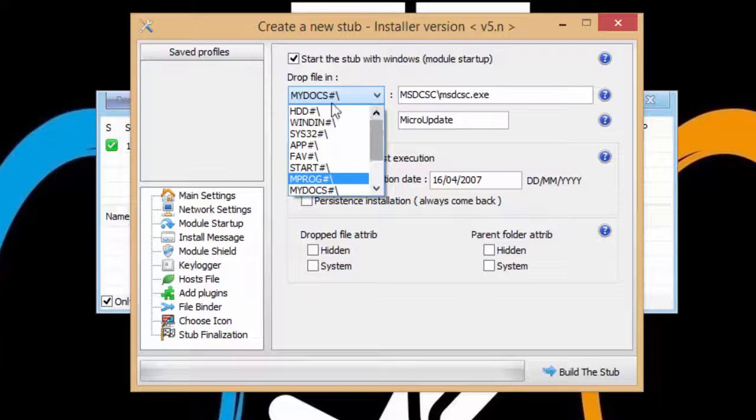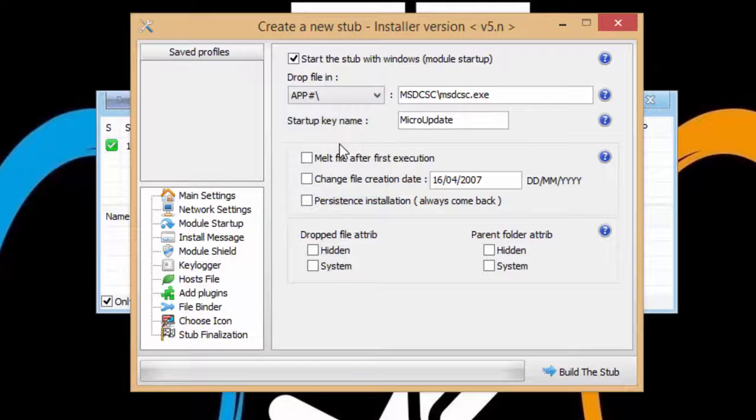Now different folders, I'm going to explain all of them in case you don't really know what they're talking about. So HDD is the root folder of your hard drive. Then you've got the Windows directory, System32, percent appdata. It's quite a good place usually. Favorites, start folder, my programs, my documents, cookies, desktop, temporary, or a custom file path. So I'm going to do app data.